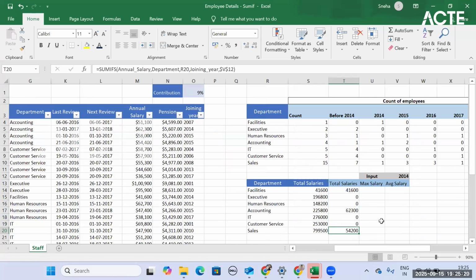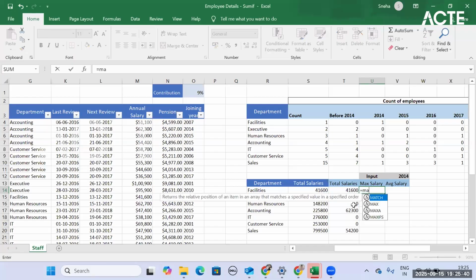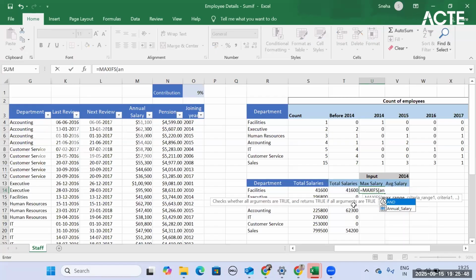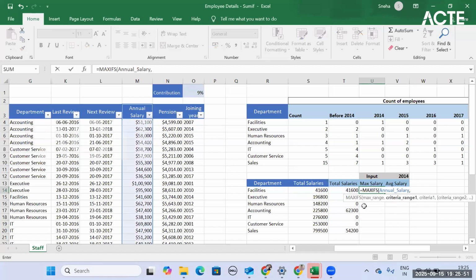Understood? Yes, ma'am. Okay, same thing for MAXIFS, because there are two criteria. So it's better to remember one formula. So we will use MAXIFS. Okay, MAXIFS. First is the max range, that is annual salary. Then the department name, then I will give for department. Then the criteria is R4. And then joining year.